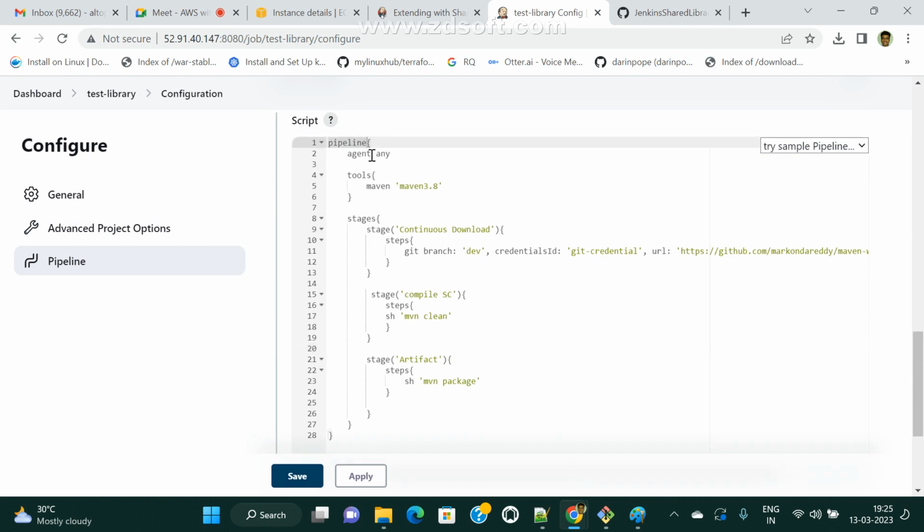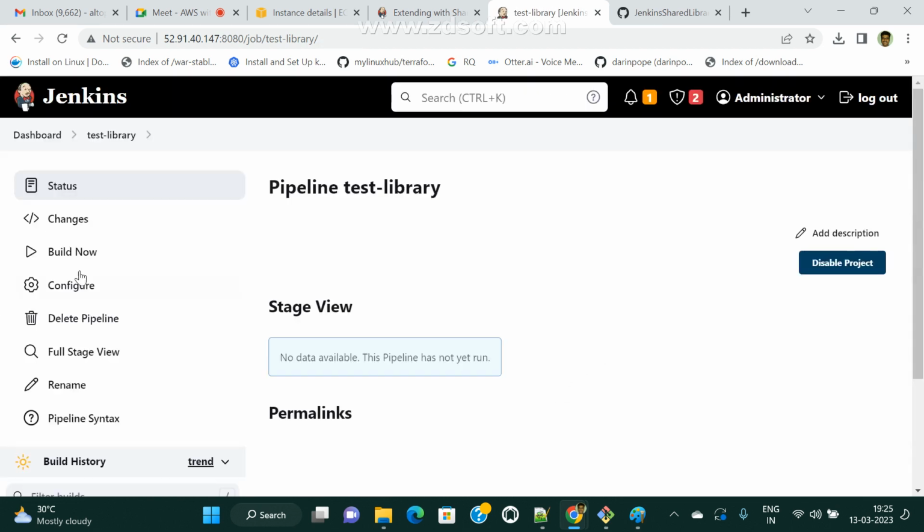So see here, this is a pipeline, agent, tool section, stages. Under stages, we can declare multiple. This is one stage, this is one stage, this is one stage. This is for source code, this stage for compile, clean the package or compile, whatever it may be. So this is the compile and this is the package. So like this, we can add many stages, right? Now let me run. Now the same script, I am going to convert to a library.